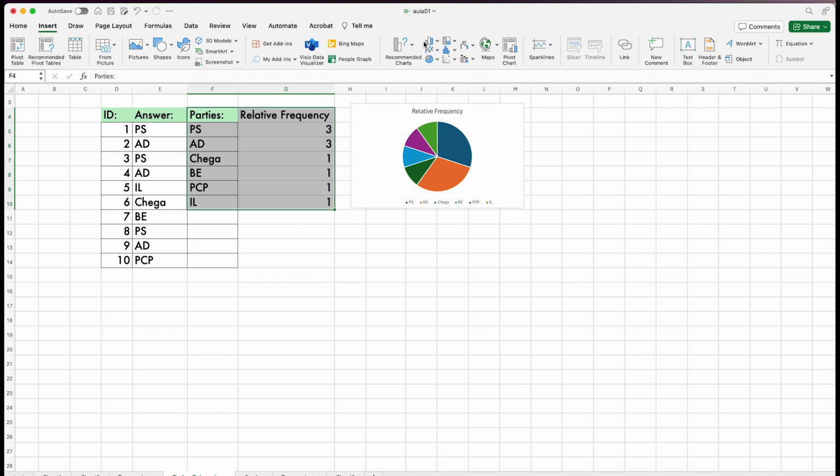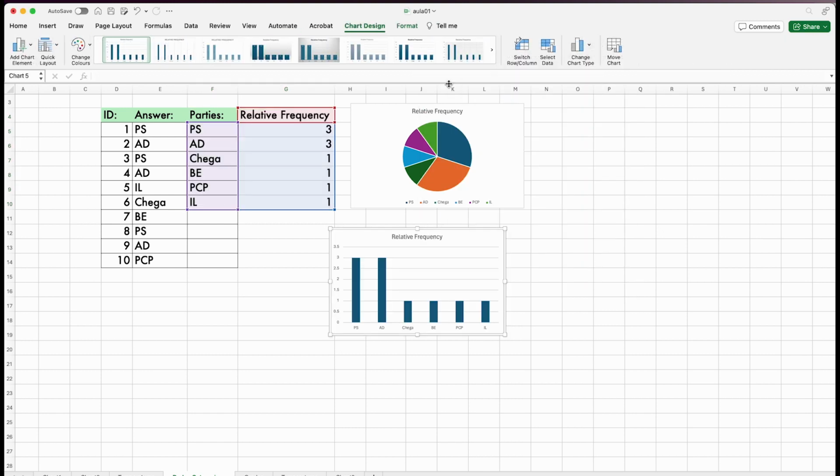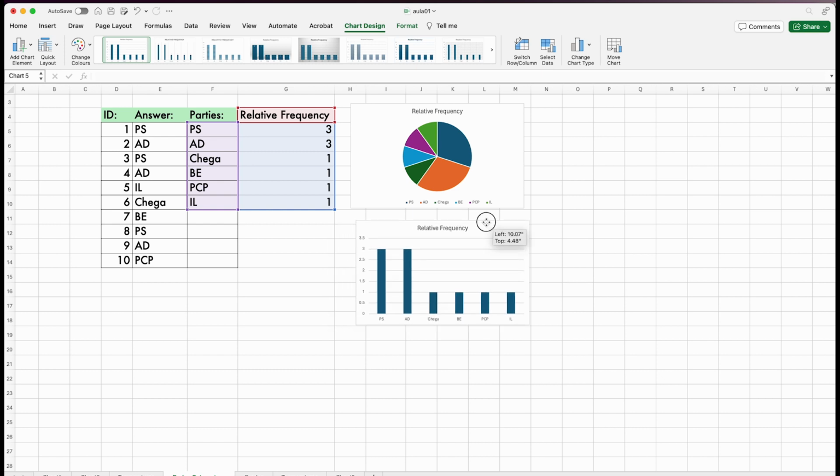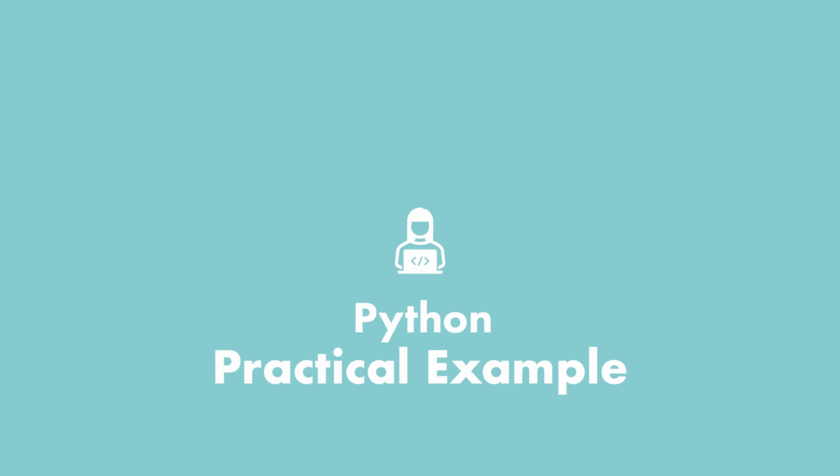To do this, we calculate a bar graph. Let's create our bar chart, and here we have our graph. Looking at it, we know exactly what the proportions are. Finally, we give an example in Python.